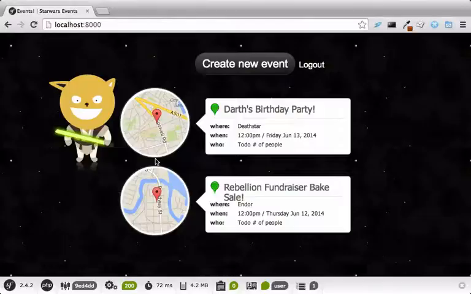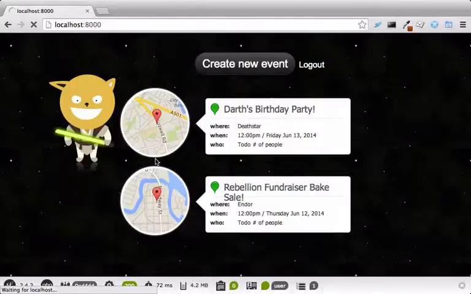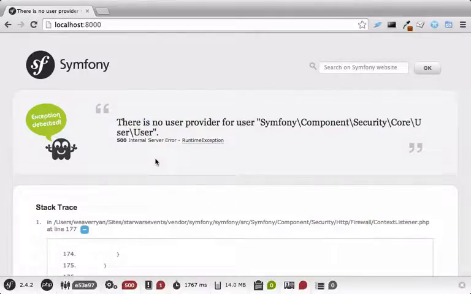Okay, let's try it. When you refresh, you may get an error. Don't panic, this is just because we're still logged in as one of the hard-coded users, even though we just deleted them from security.yaml. It's a one-time error, just refresh and it'll go away.